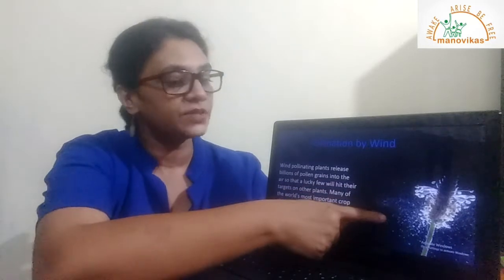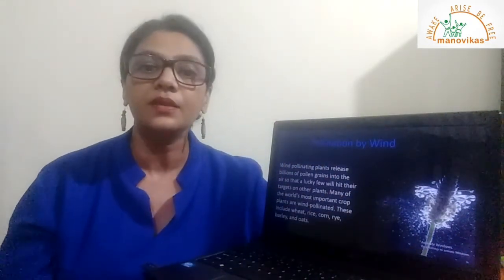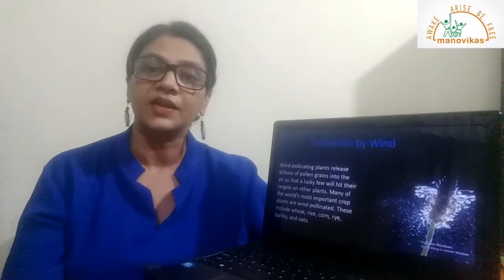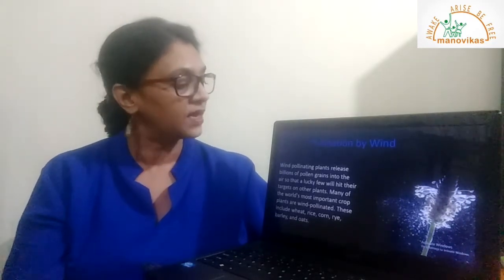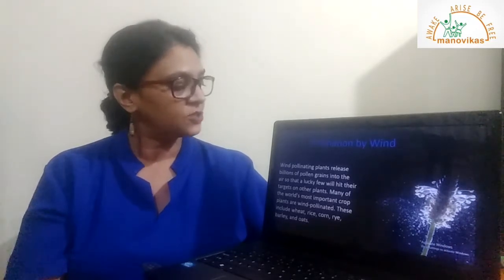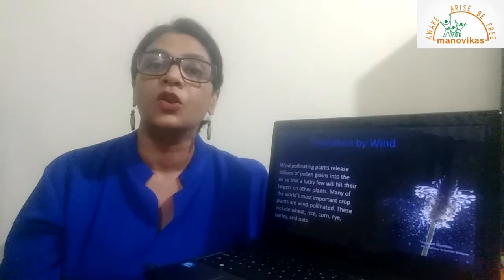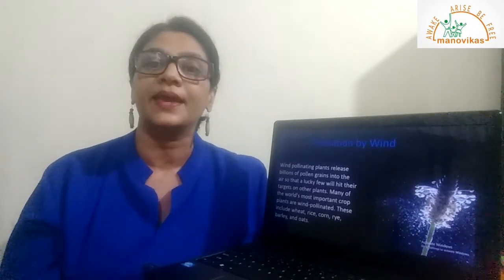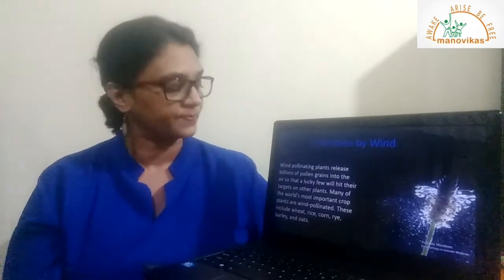Now come to wind pollinated flowers. Can you see the picture? The pollen being blown away by the wind. Now what happens here? Wind pollinated plants release billions of pollen grains into the air so that a lucky few will hit their targets on other plants. These plants produce a lot of pollen so that at least some of the pollen can settle on the stigma of the female flower.